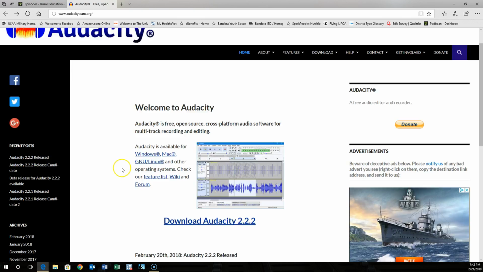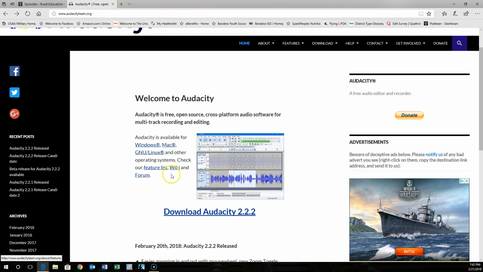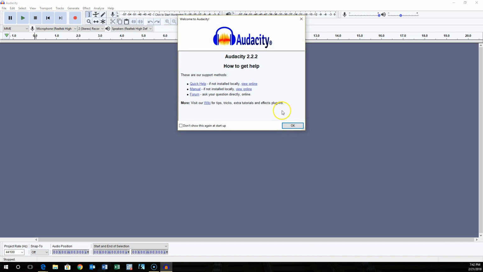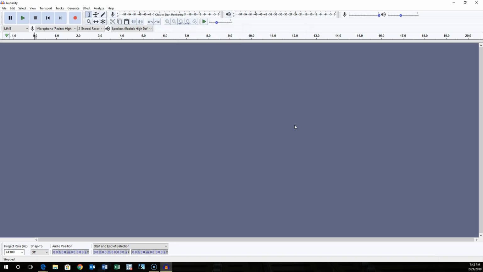And so you can't actually do anything from the website. You actually have to download the software or the application. It's available for Windows, Mac, and Linux. Once you have downloaded the software, it does create a shortcut on your home screen. And once you open the application, this is what it looks like.